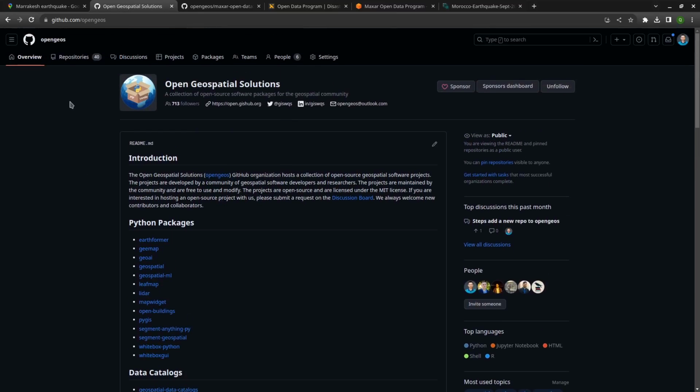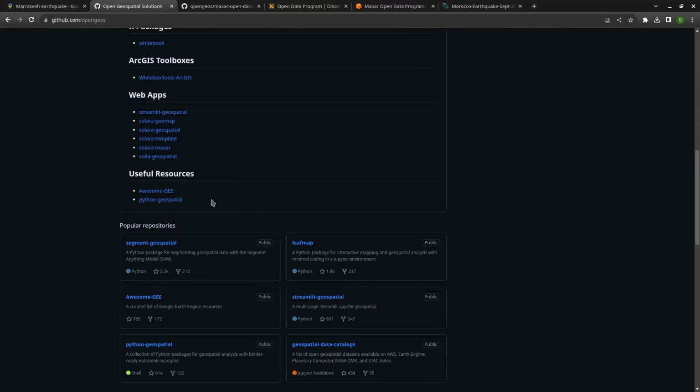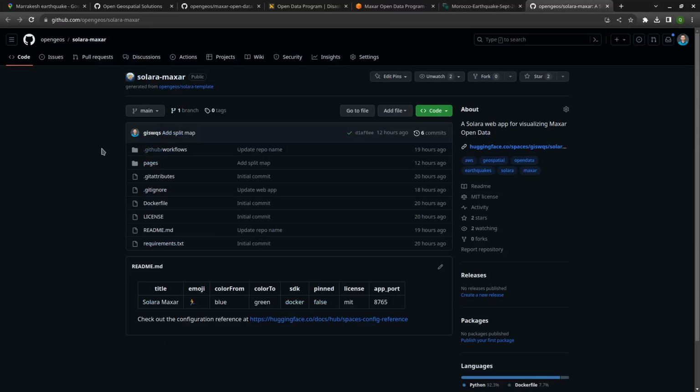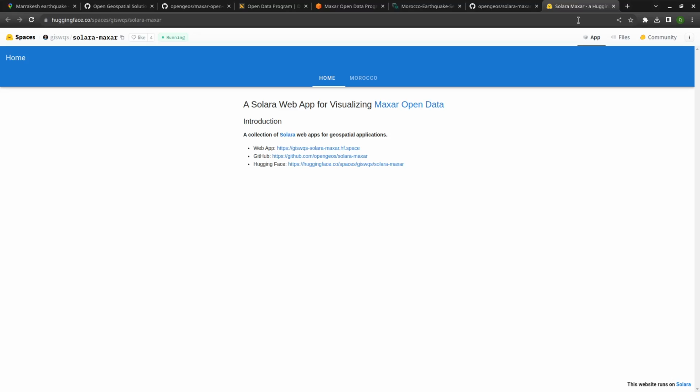If you go back to the Open Geospatial Solutions GitHub webpage and scroll down to the web apps, there's one called Solara Maxar. I created the web app using the Solara Python package, which allows you to create web apps using Python. It also supports IPyWidget and DeepMap, so it's very easy to use. Once you're here, in the upper right corner, you just click the link to open the web page. This is a pretty simple and basic one, but it does the job and helps you visualize all the images. Right now, this is the one that I created, Morocco here.